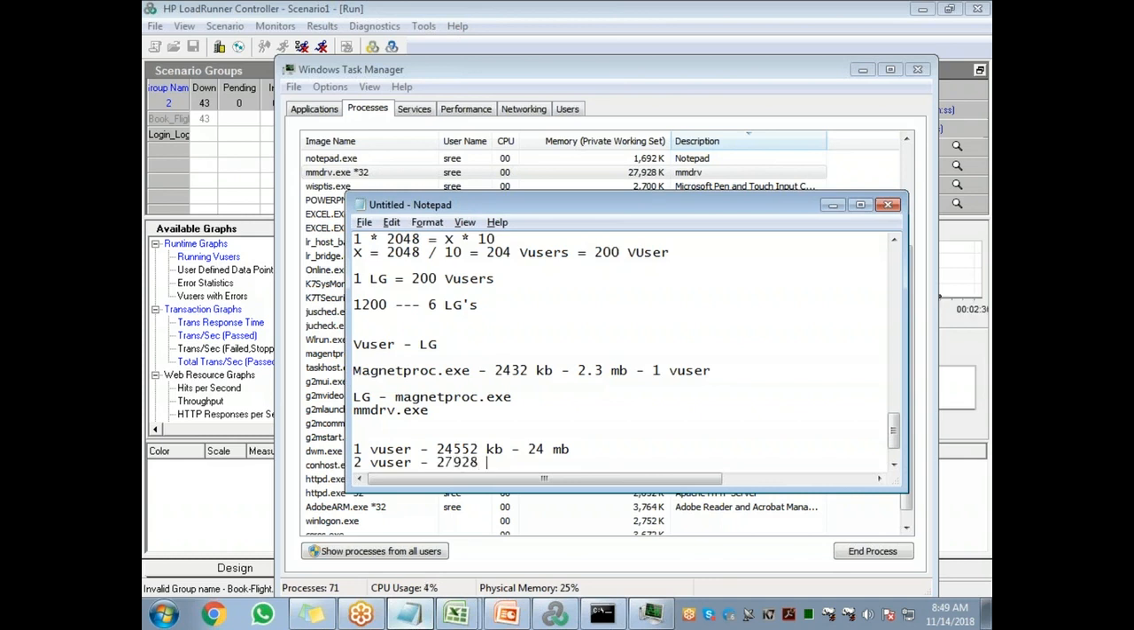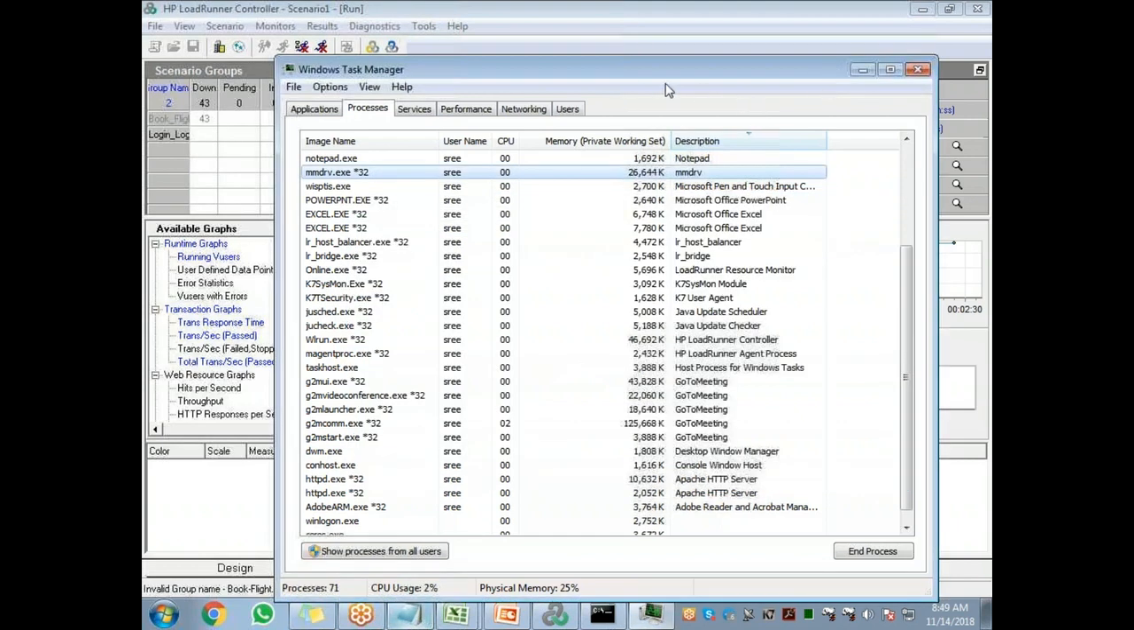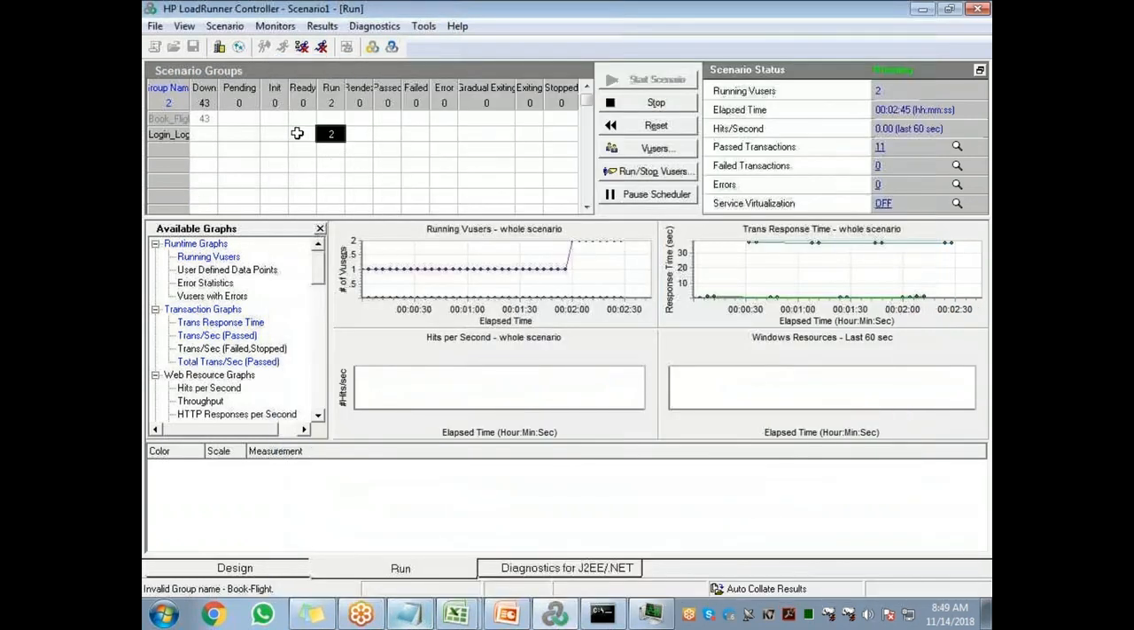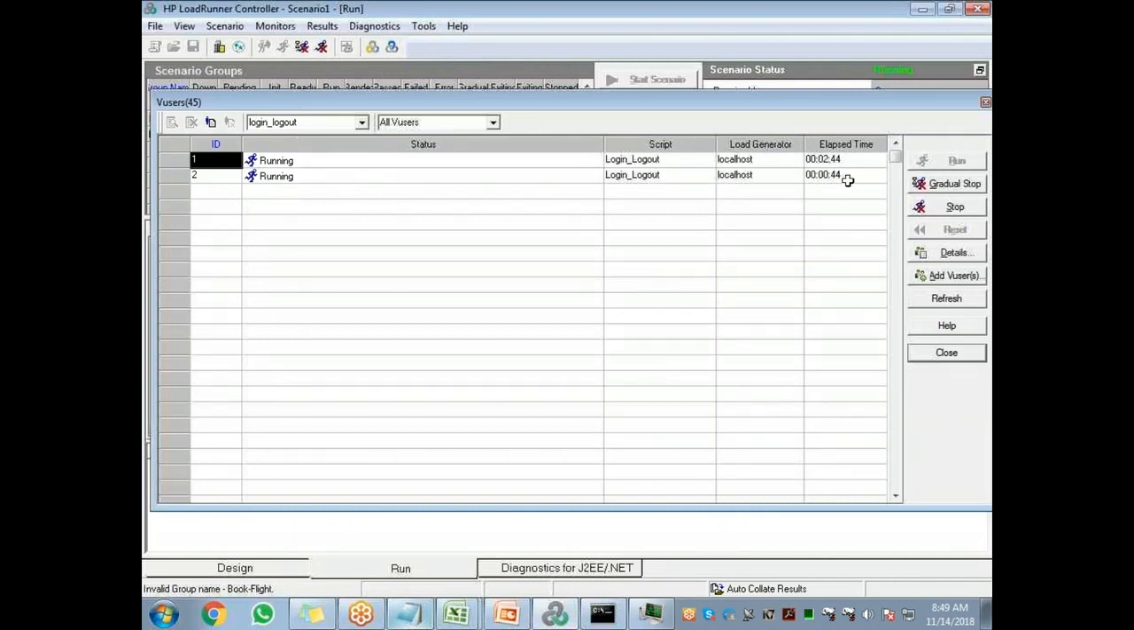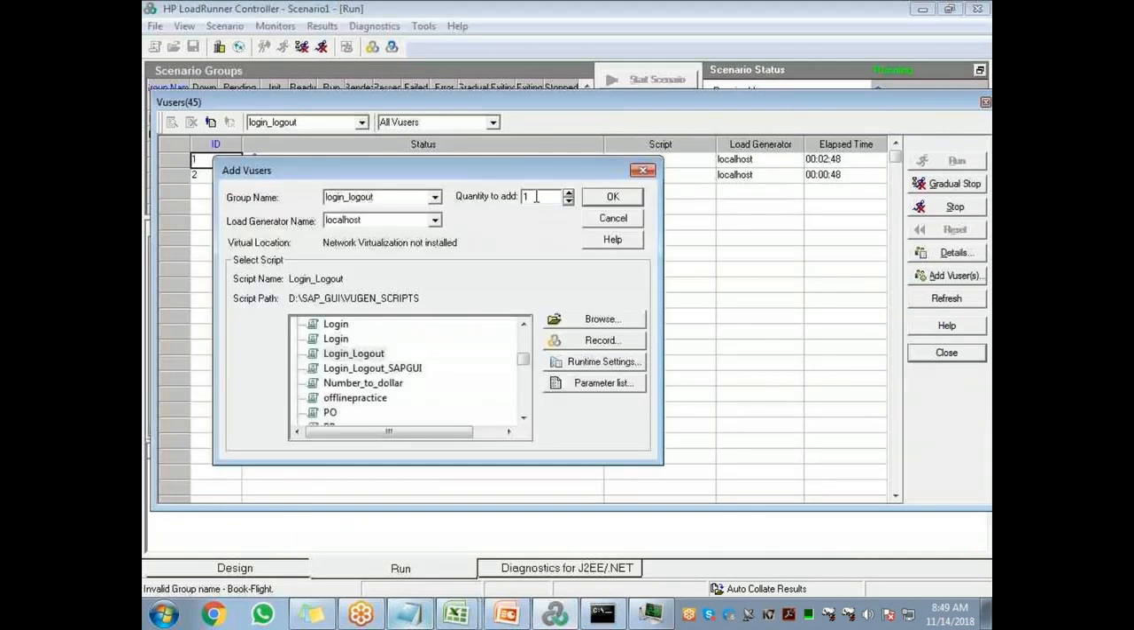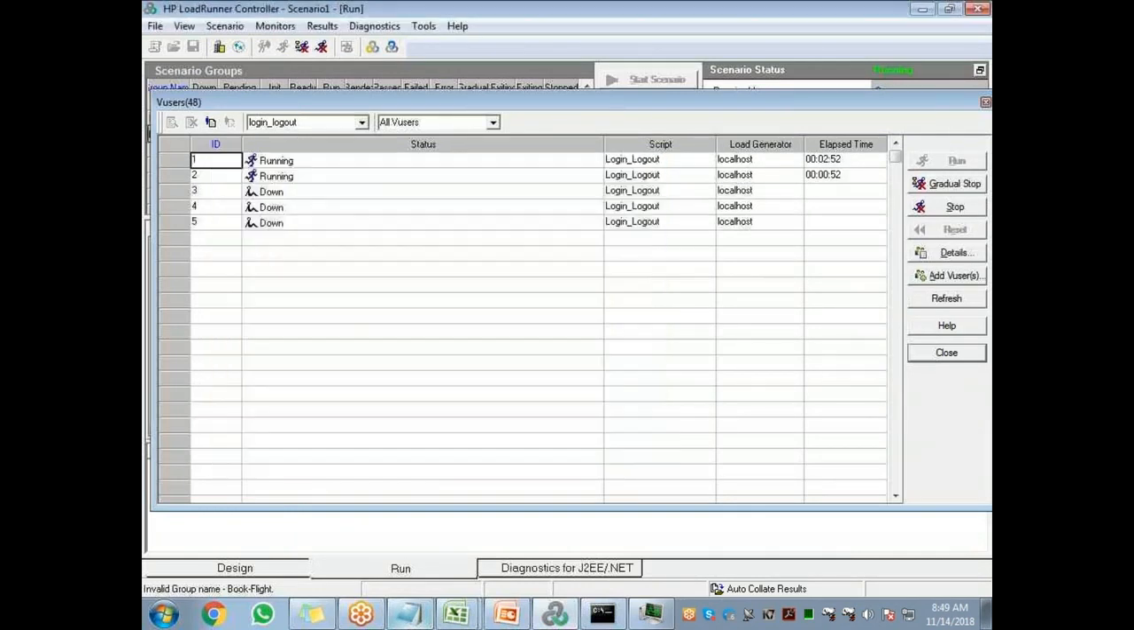27928 KB, so it could be approximately 27 MB. Okay, now it makes sense. Now let's add one more virtual user. I've added 3 of them, but I'll only run one of them.